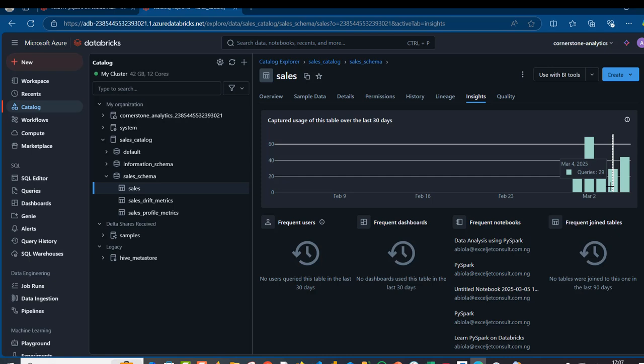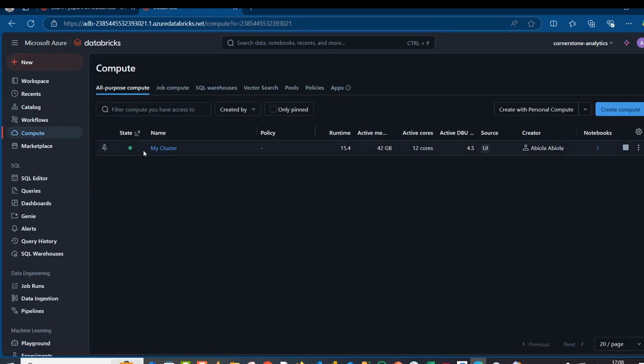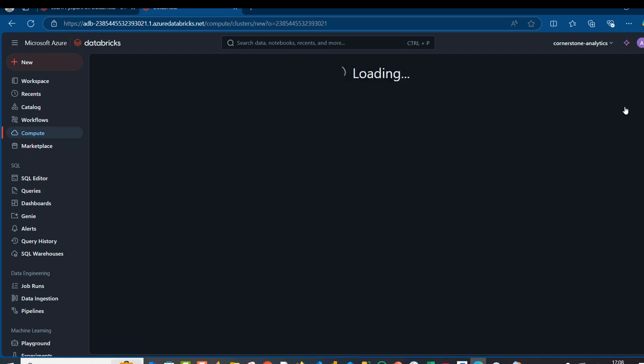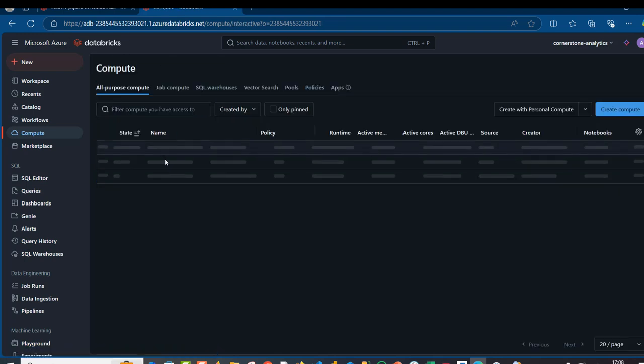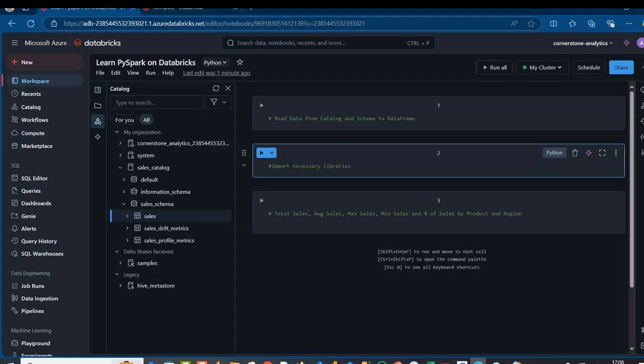Now, because we're going to be using the PySpark language for our data processing, it is important we have a cluster up and running. So I'm going to come to the compute, and I've got my cluster, which is currently running. Now, if you don't have this, just click on create compute, provide all the details, and then click on create compute, and in about 5 minutes or thereabouts, the compute should be fully ready. In our case, I'm going to use my cluster compute, which is up and running. So let's come back here.